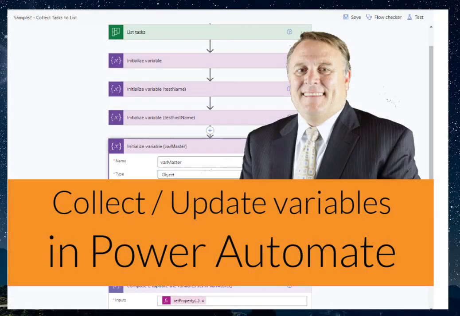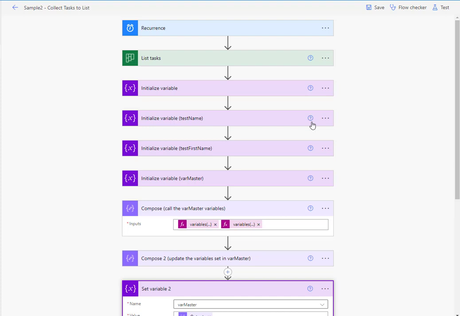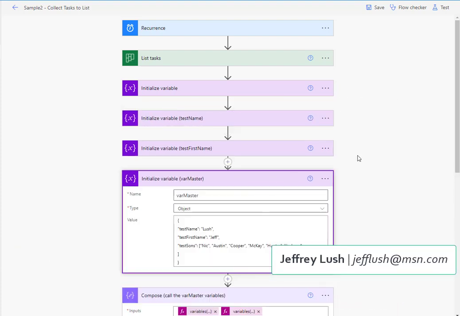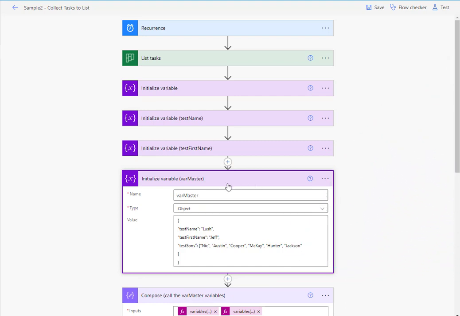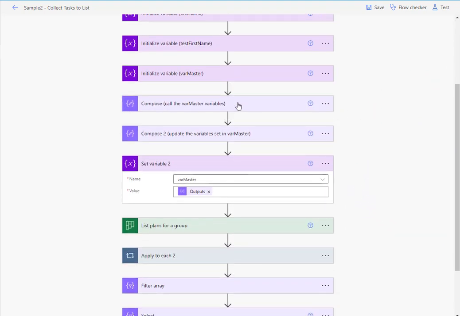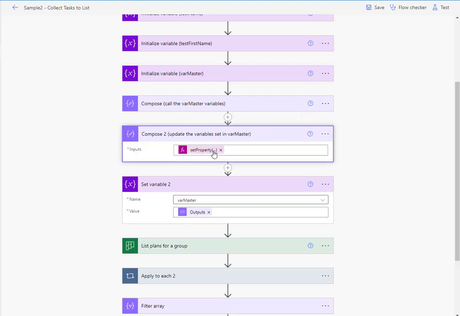So we're working with variables here, and we've gone ahead and said we don't need these variables. These are single variables. We've grouped all those variables into one variable called varMaster, and it works fine, but we need to now update those variables. So how do we do that? We're going to get into those details in this video, so stay tuned.